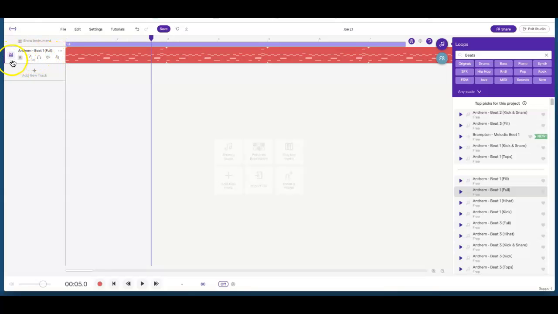You have some controls here. We'll get into that later. I'm going to pull your playhead back. Okay, this is your looping area. We'll talk about that later.